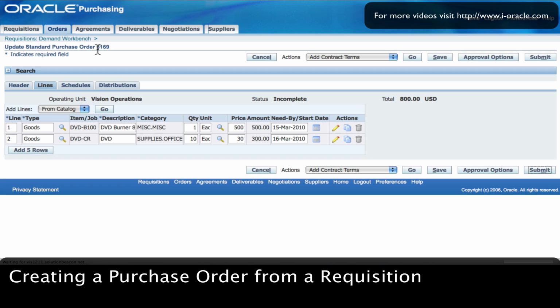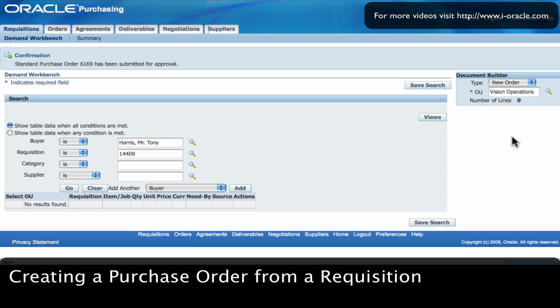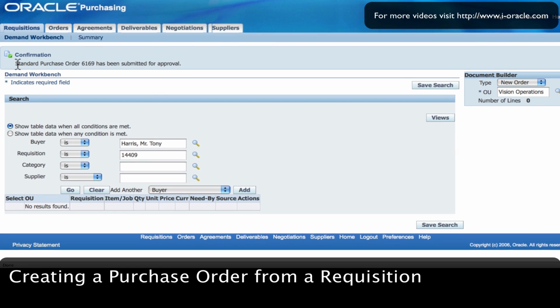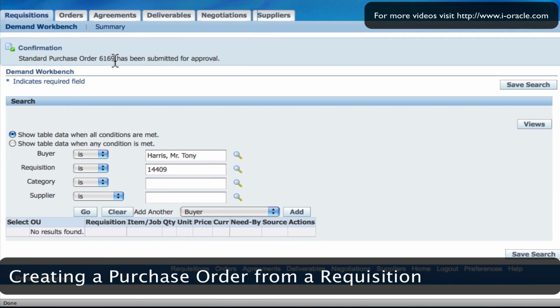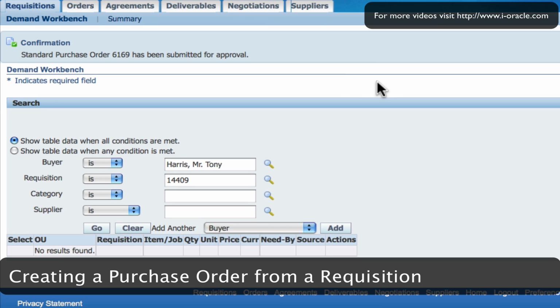And you can also see that I've got my purchase order number, which is 6169. And this goes out for approval. And you can see here that my standard purchase order 6169 has been submitted for approval.